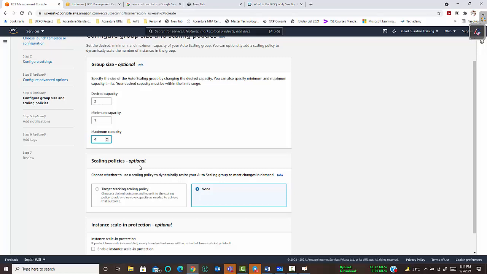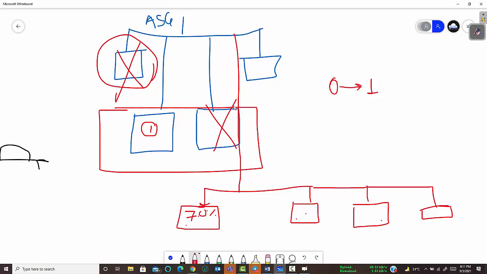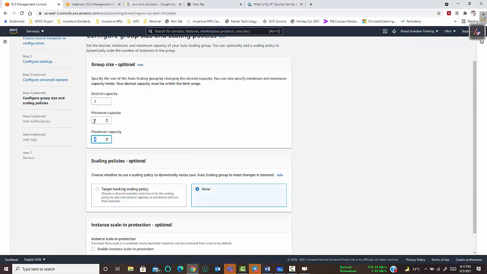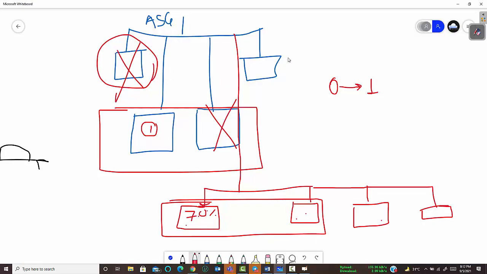Sir, what is the minimum capacity? There is the maximum capacity. If we take minimum capacity as 2 and desired capacity as 2 as well, then what will happen is that if these two instances go down, it will define 2 instances instantly. And now since there are 4 instances, if these 2 instances go down, it will hit the minimum capacity, it will not do anything. If another instance goes down, then it will again deploy 2 instances.